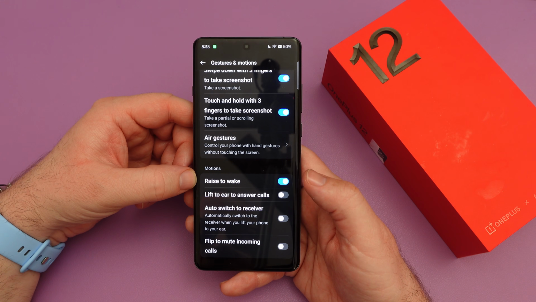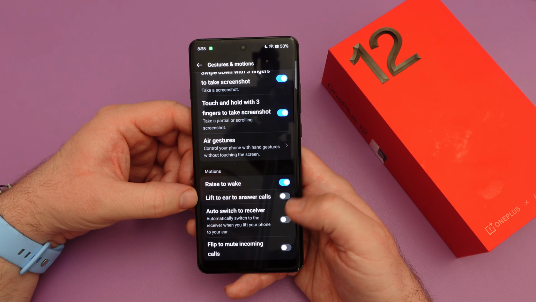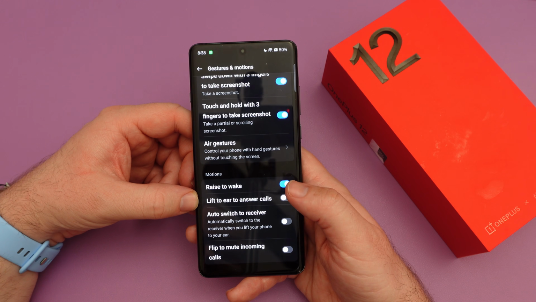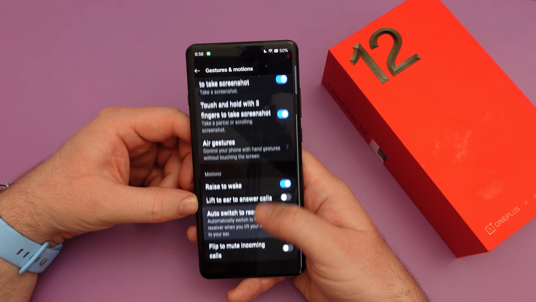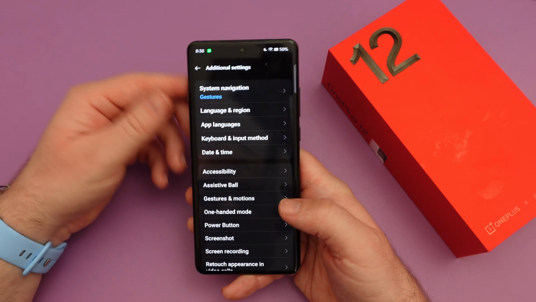Raise to wake. I have that turned on. So if the screen's off and I raise my phone, it's going to automatically wake the phone. You can also lift to the air to answer calls. I wouldn't turn that on because there's going to be sometimes I'm going to lift it up and I'm like, I didn't want to answer that. So that would be a reason not to do that.